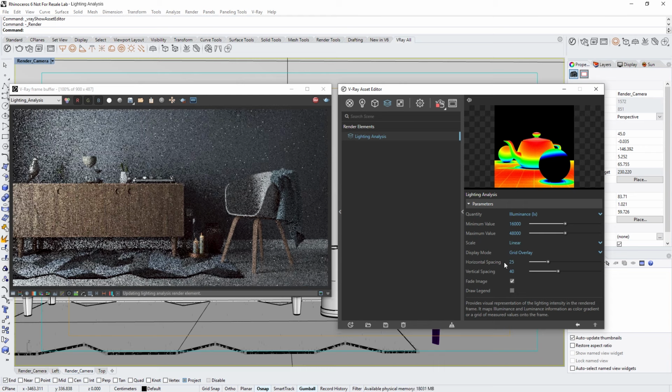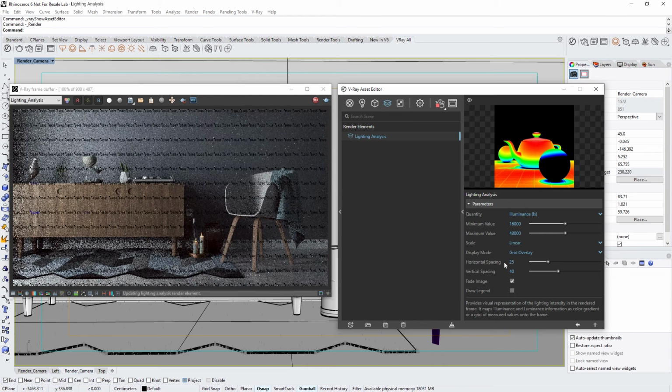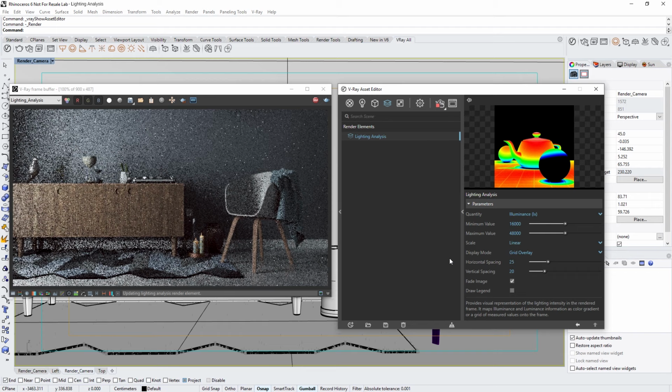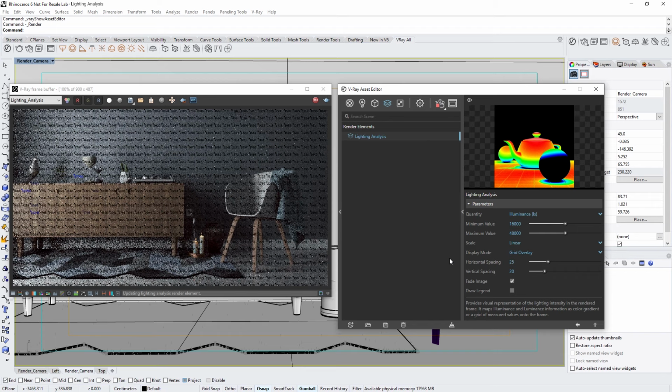Now let's do a few adjustments to make the analysis more useful. First, we can increase the number of grid points displayed in the frame by tweaking the horizontal and vertical spacing in pixels. Let's decrease the spacing in order to shrink the points closer together, which will make more room available for displaying even more values.